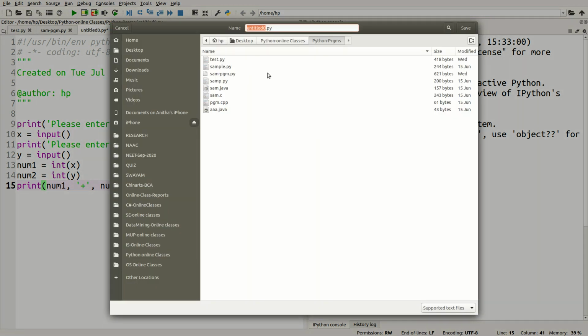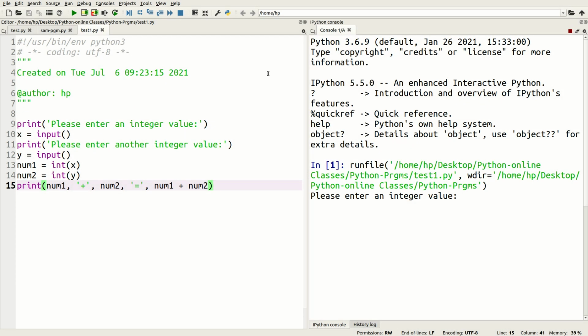Okay, so it is asking me to save the program. I save it. Yeah. Now it has started executing the program. It is asking me please enter an integer value. I give 12, then press the enter key. Then it will say please enter another integer value. I say 35. I press the enter key, and I get 12 plus 35 is equal to 47 because I have this print statement, right?